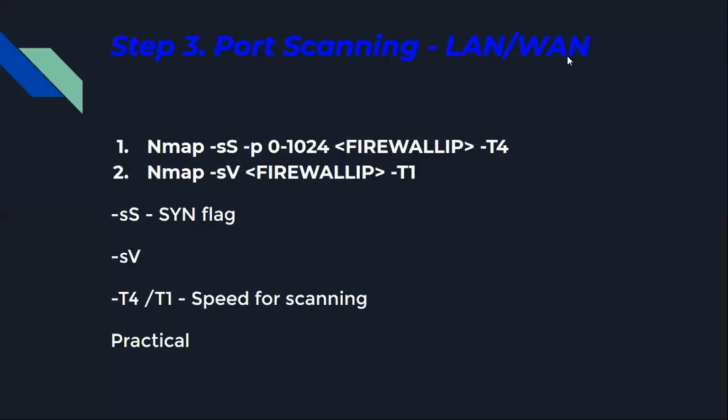So, for example, nmap -sS -p. We have mentioned the well-known port range from 0 to 1024, the firewall IP, and -T4. So here we use the SYN flag, -p for the port range, and -T for the speed of scanning.